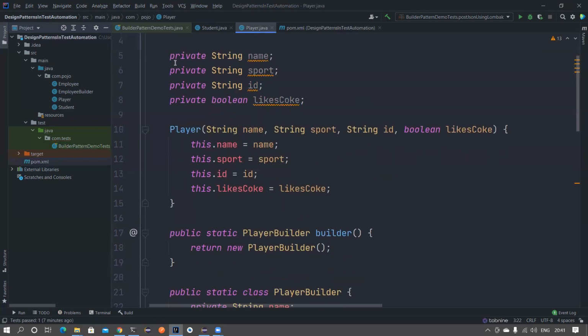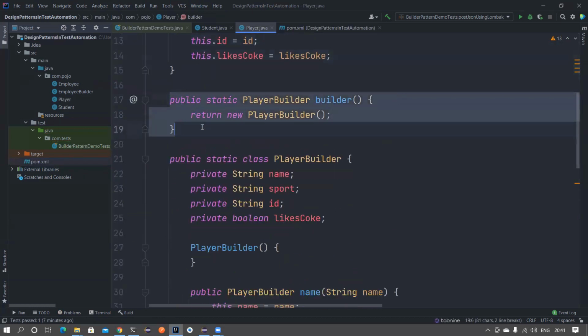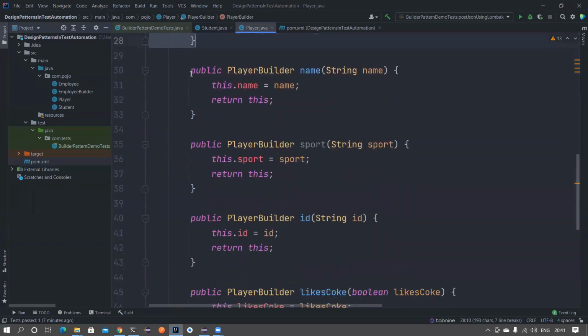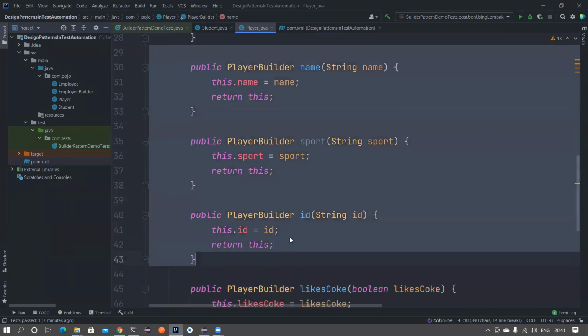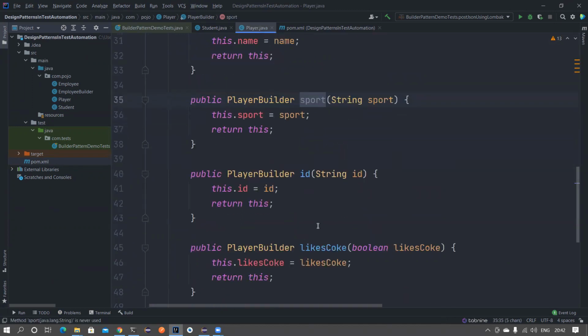Now if you notice, it has actually generated the constructor, and then the builder method, and then you have your static inner class that we created before, and all the setter methods, right? But the difference between the previous approach and this approach is, here the setter name is just name, but previously we used to have set name, set sport, set id, something like that.